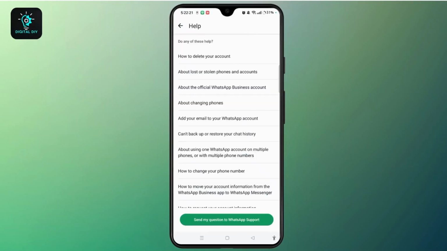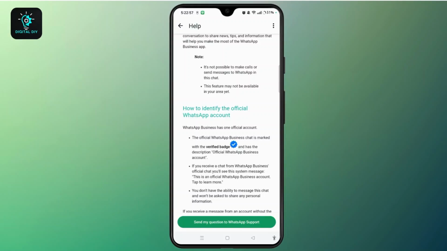Now select any of the reasons given right here in order to recover your old WhatsApp account without a SIM. Once you reach the section, as you can see, to each problem they have steps listed down, so you can go ahead and follow these steps to recover your old account on WhatsApp without a SIM.